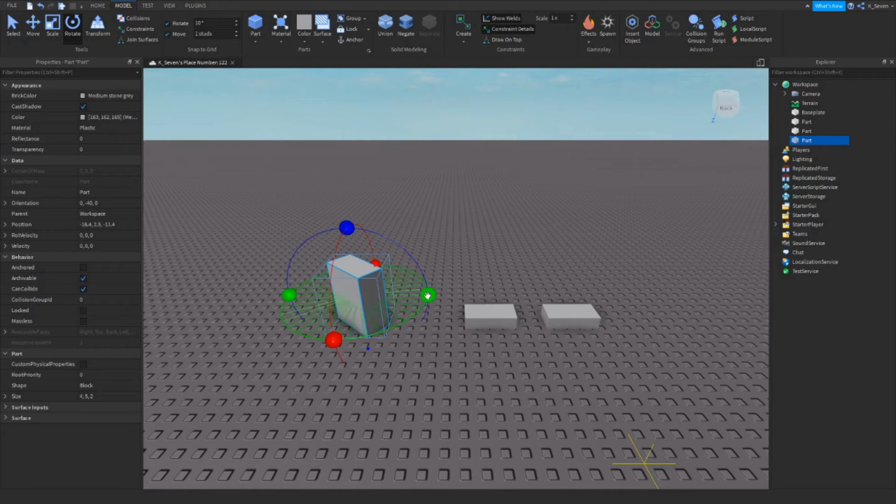Then, what do we have next? Part collisions. Okay, so when you have a part selected, currently collisions are off. So when you move it, it goes right through the other part. But when you have collisions on, it can't. Pretty easy.